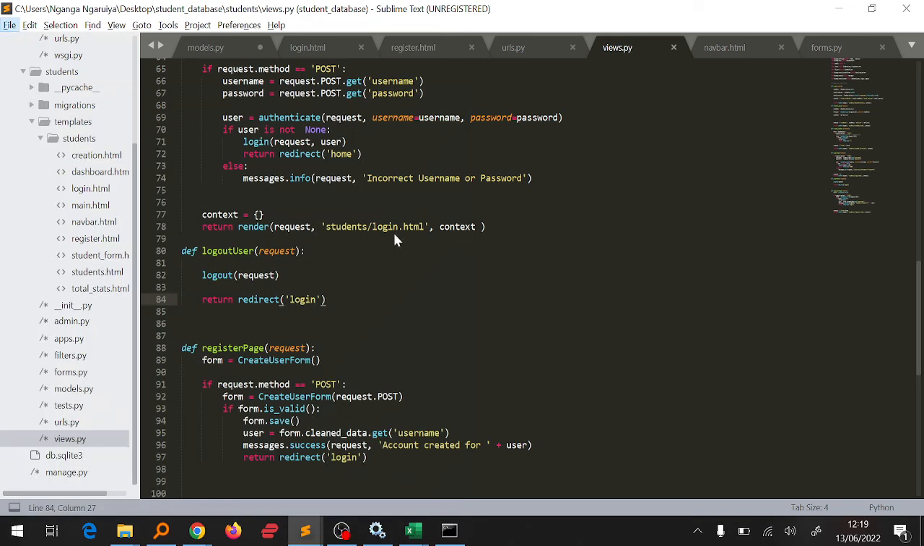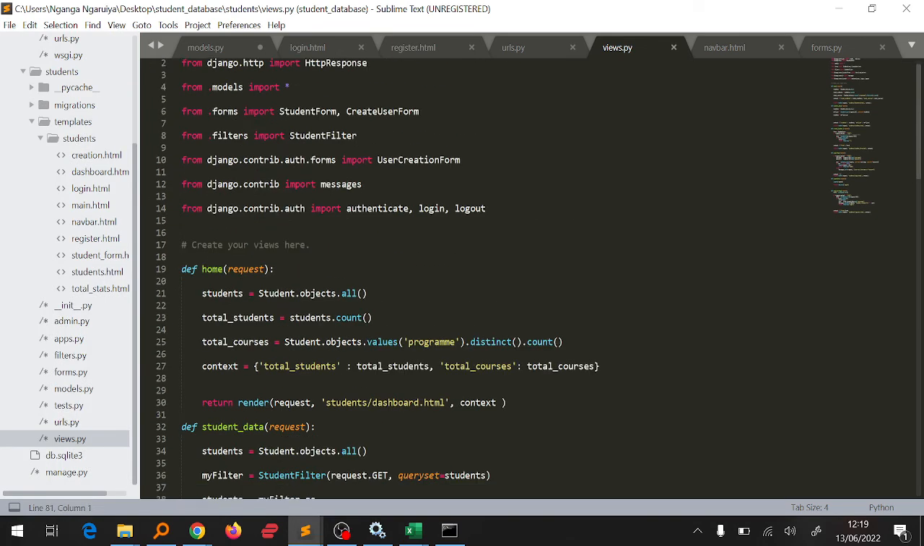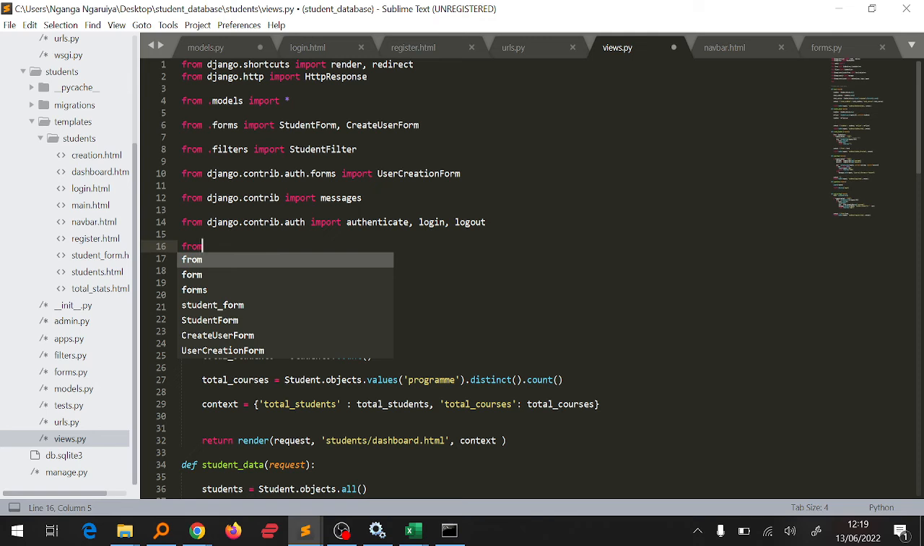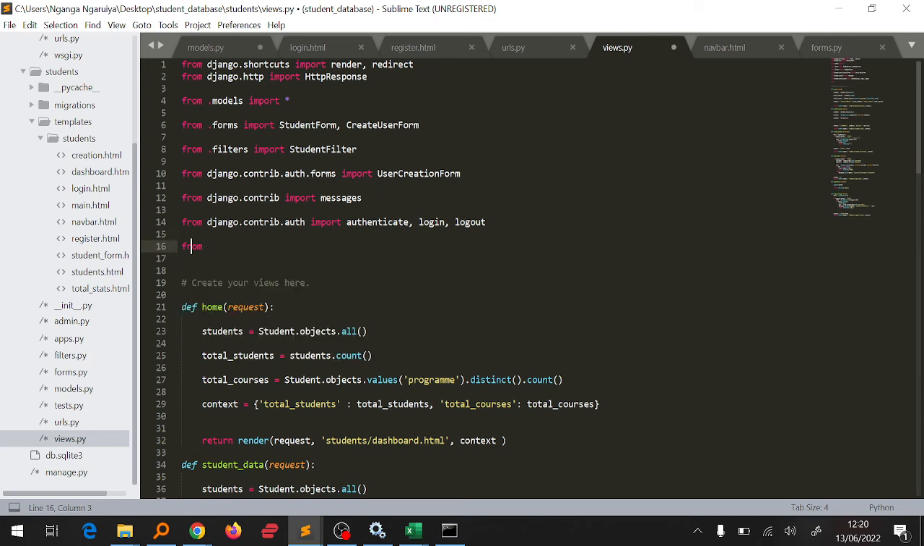In here we have to import something, so from django.contrib.auth.decorators, okay, decorators, yes, it's decorators, import login_required.